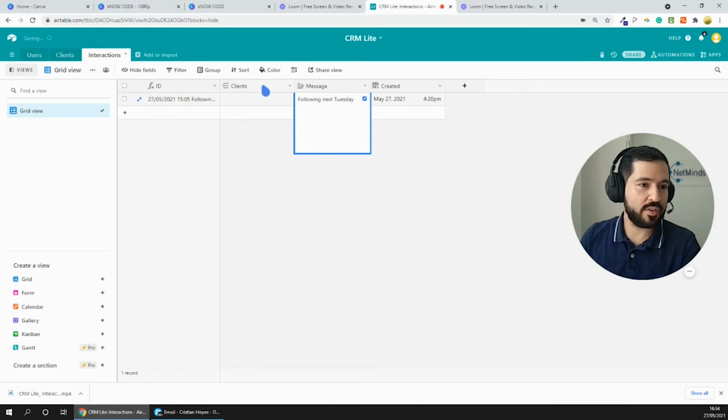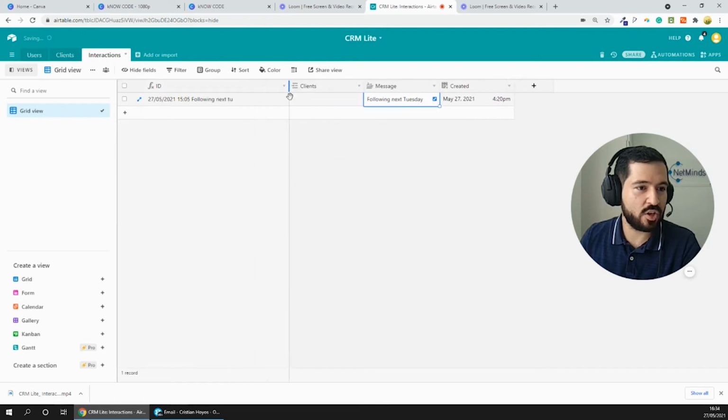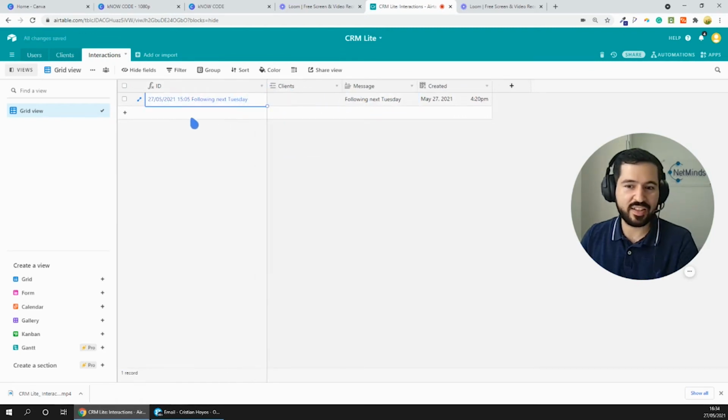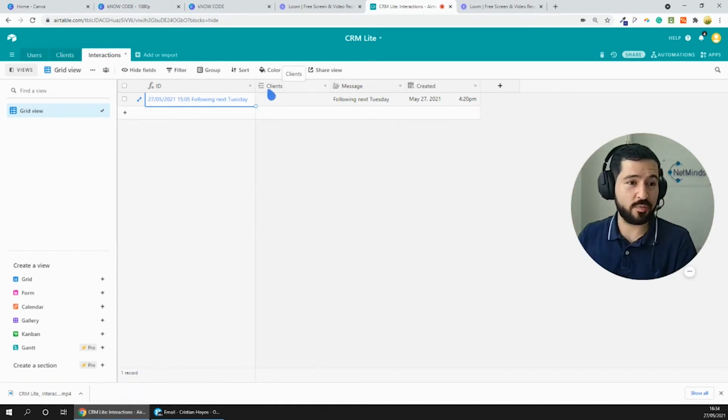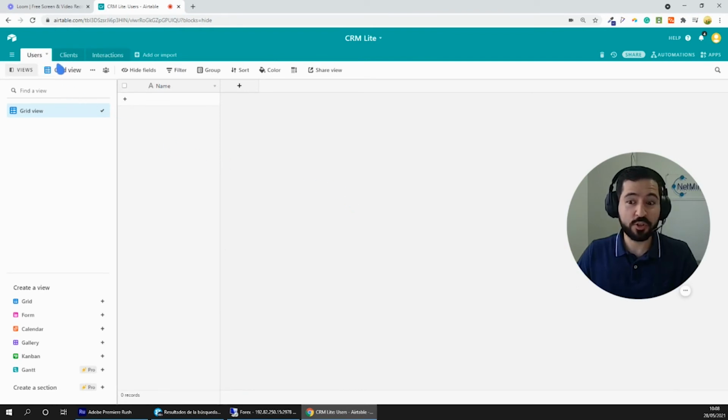So what you will have here in the ID is always going to be the date, the time, and the message. In that way, you're going to have the identifier of that specific record. Okay, now let's do the same with the users table. Let's create all the fields for that table.